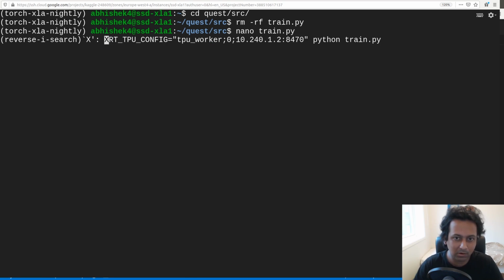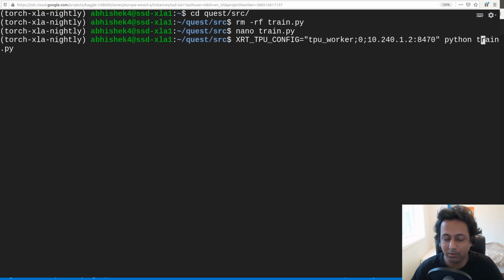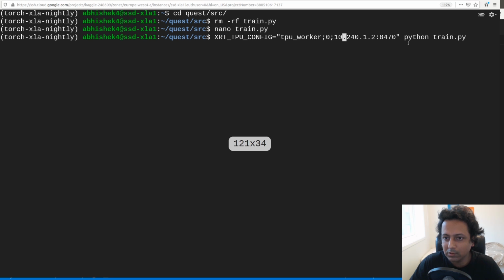So on TPU. So what you do is when you run it on TPU, you have to specify the TPU worker. So if you see the TPU nodes that you have, this IP address, port is always going to be 8470, and then you do python train.py. So you can also export as an environment variable XRT_TPU_CONFIG, or I like to just keep it here if I have multiple TPU nodes running, and then it should work. Let's see if it works.